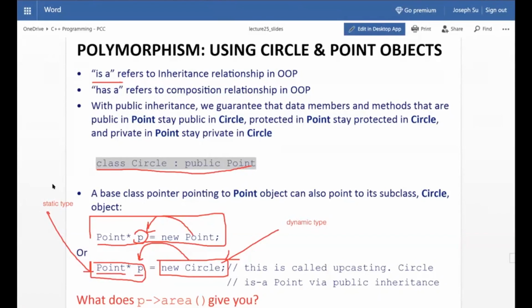So what is a dynamic type? What is a static type? Well, dynamic means dynamic memory allocation. So this new circle is allocated from your heap. Now this point P is allocated from your stack. Does it make sense? If you go back to, I know we went through this painstakingly, I think 4 weeks ago.